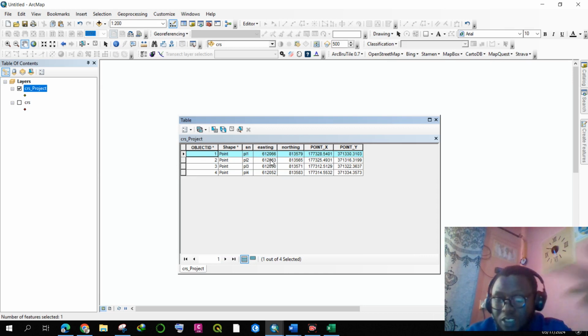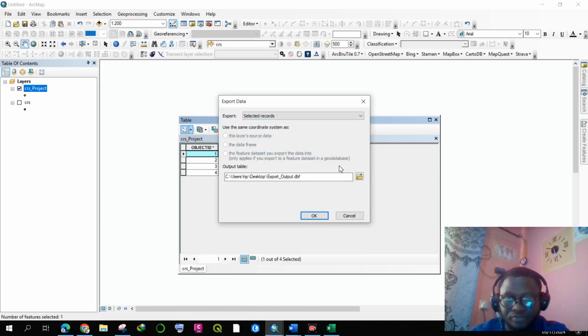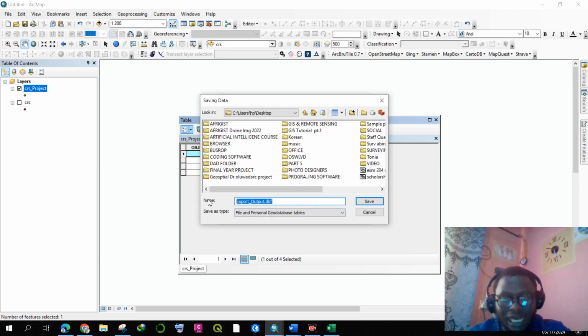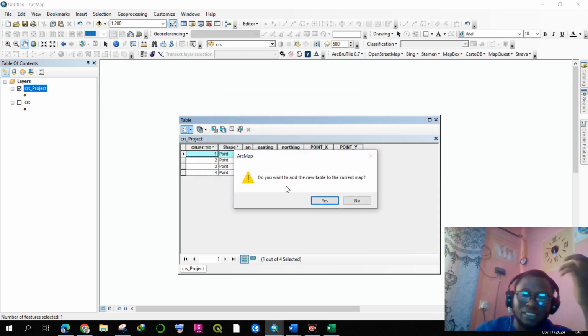So in case you want to get this attribute table in an Excel file, what you do is click on this table options, and then you export. You can see I have a desktop, so I will just name it CRS project. You can put an underscore here. I picked save as type text file, so in this case I'll just type CSV. It will authorize it. Don't worry, just save it and then click OK.